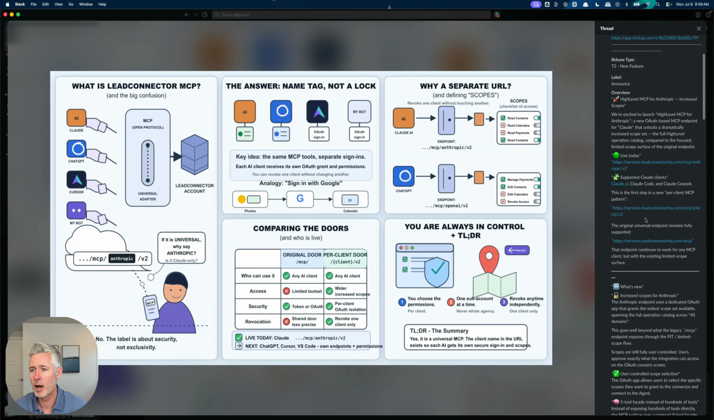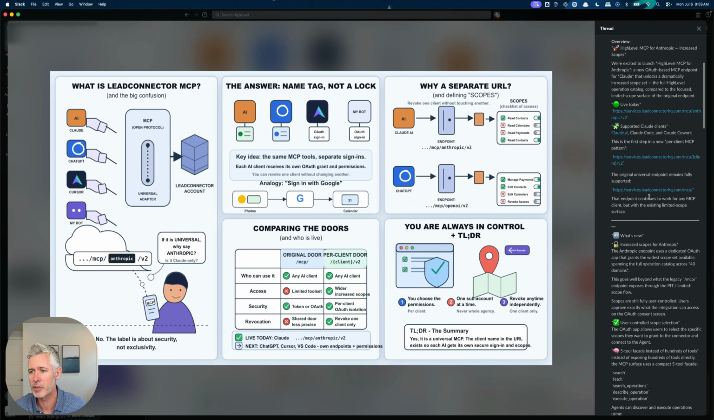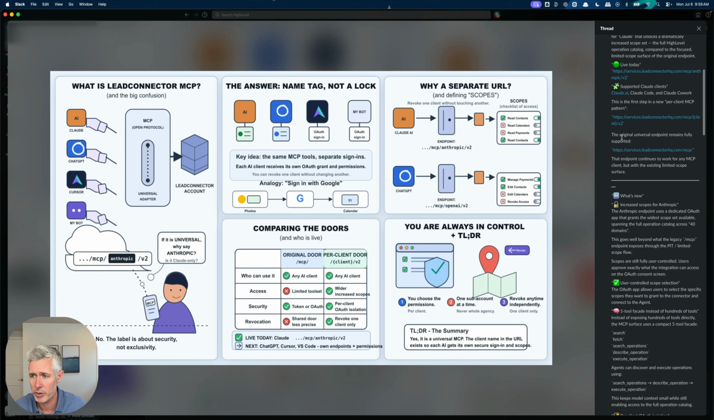Okay, so a bunch of stuff here. Live today: services.leadconnector.com/MCP/Anthropic v2. Supported Claude clients, you can read that here. The original universal endpoint remains fully supported, so there's still a universal endpoint here, and that has not changed.